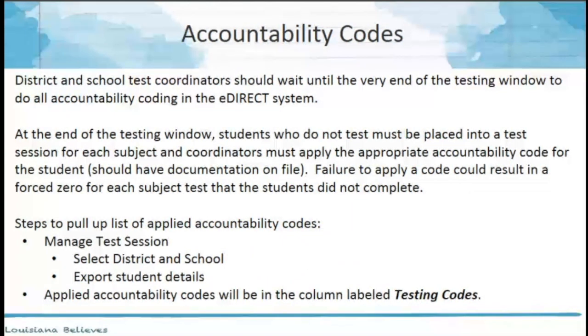For accountability codes, again, you'll wait to the very end of the testing window to do all of that coding in eDirect. Students who do not test must be placed in a test session for each subject and then apply that appropriate accountability code. Remember, you have to have documentation on file for why you're applying that accountability code. If you don't have a code, the student could have a result of having a 4.0 for each subject that they did not complete.